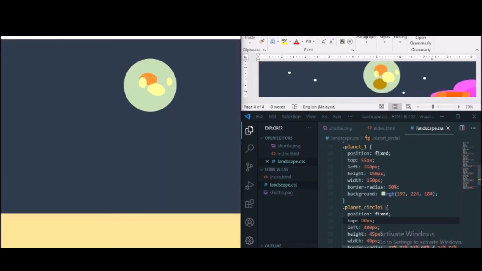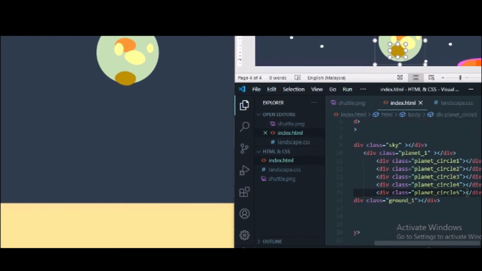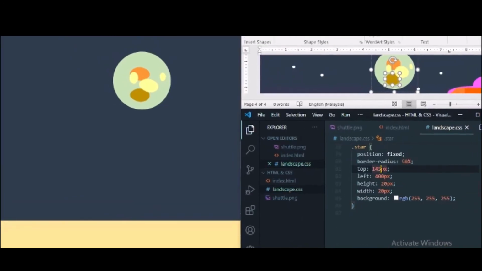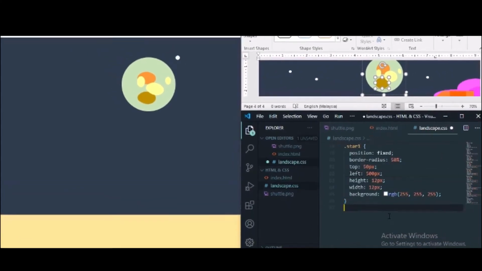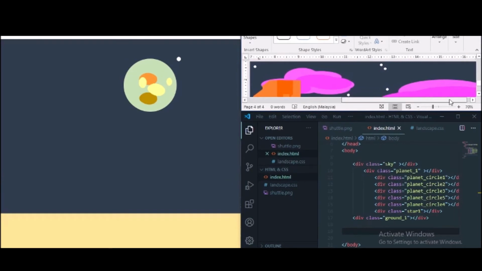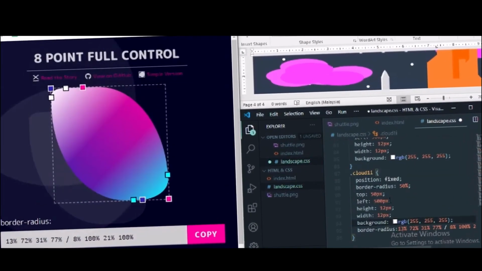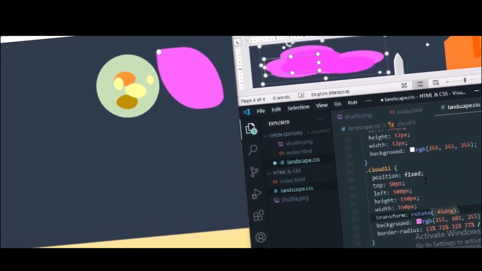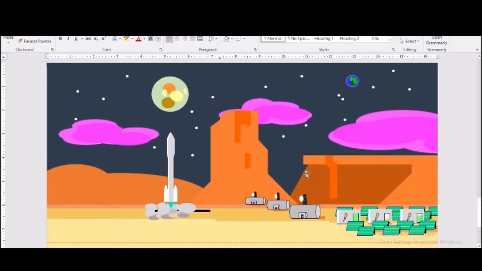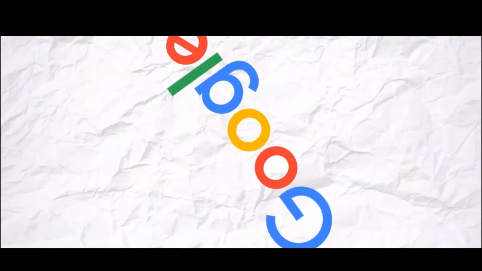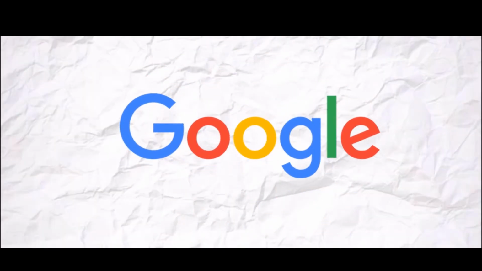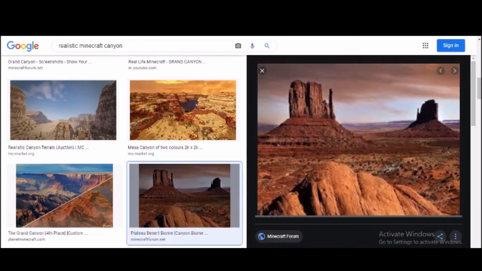Alright, time to finish up the big planet. And it's done. Time to add a cloud. Now it's time to add this mountain. Let's see, what can I do to make it look better? It's Google time. Ah, yes, I like this.